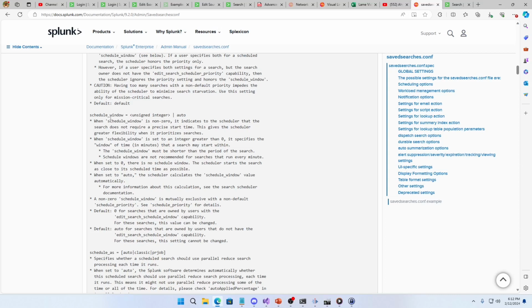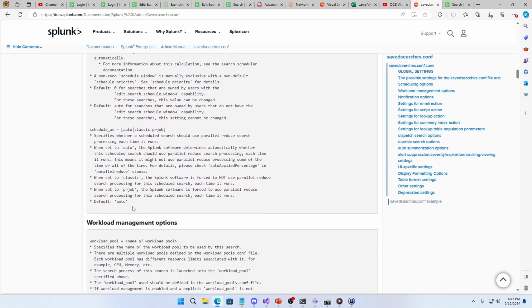Schedule window gives you a sliding window, meaning, hey, am I able to postpone running this query a few minutes? That way, if you have too many searches all running at the same time, it can use the schedule window and say, you know what, I'll run it in a minute or two. And so that's that feature.